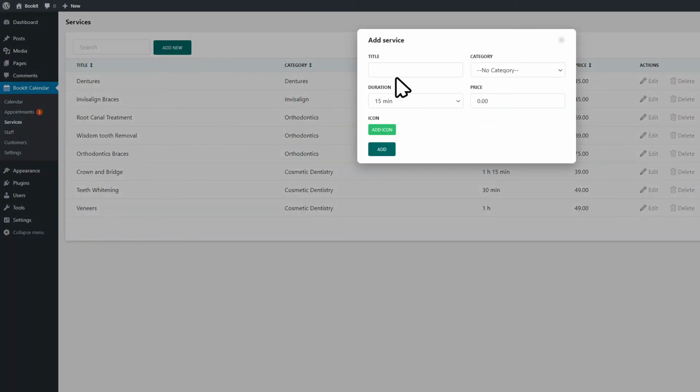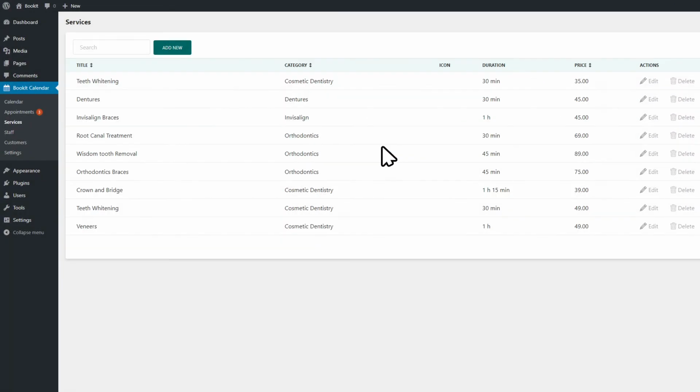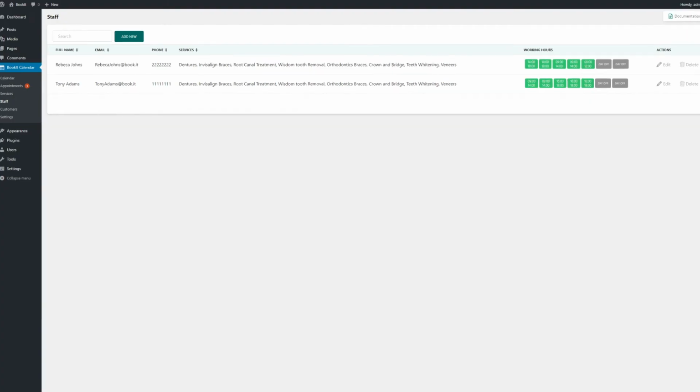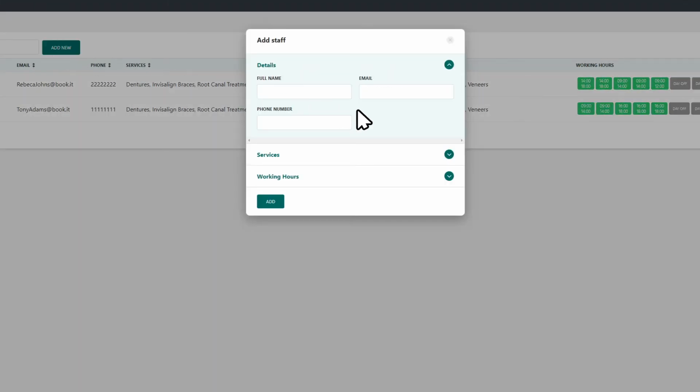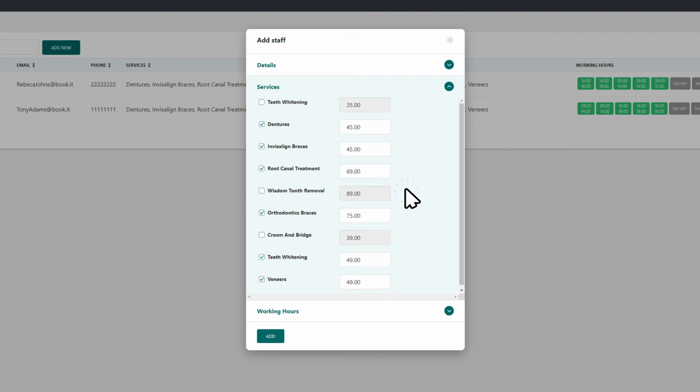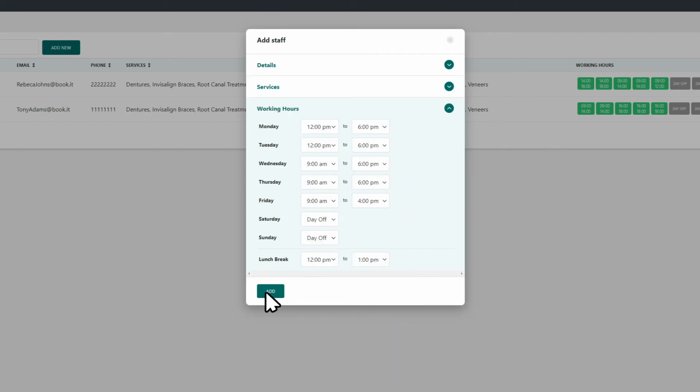Create and edit services that you provide and categorize them. In the staff section, add staff members that will be responsible for one or more services. Specify their working hours.